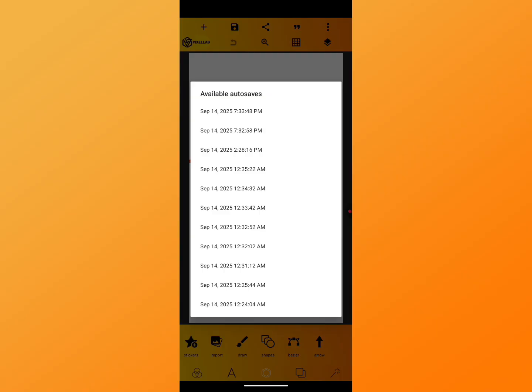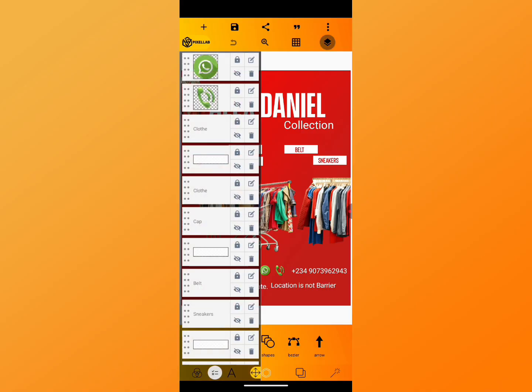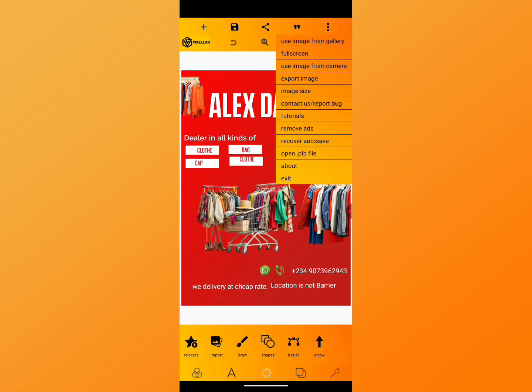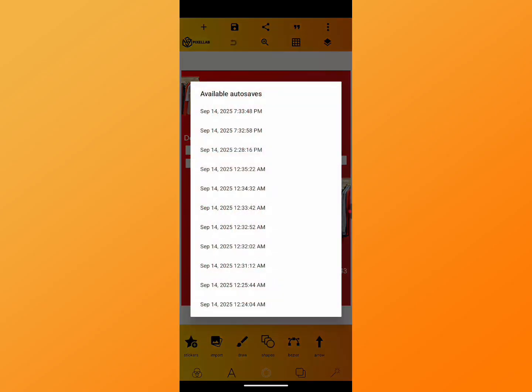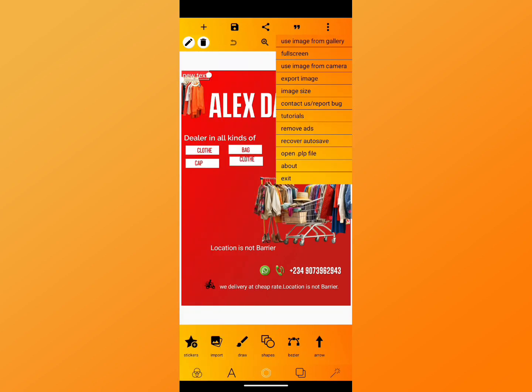So let me see here. This is what I was designing before. You can actually see this is what I was designing. And let's go for any other time again. That time, that's what I was also designing. Open PHP files is not really necessary, but let's just know the app exists.